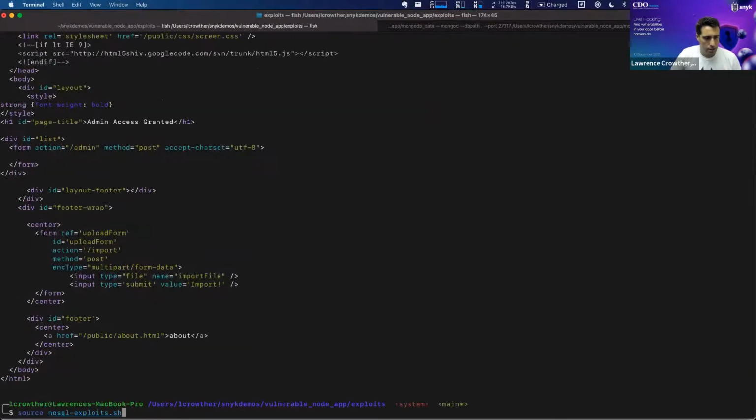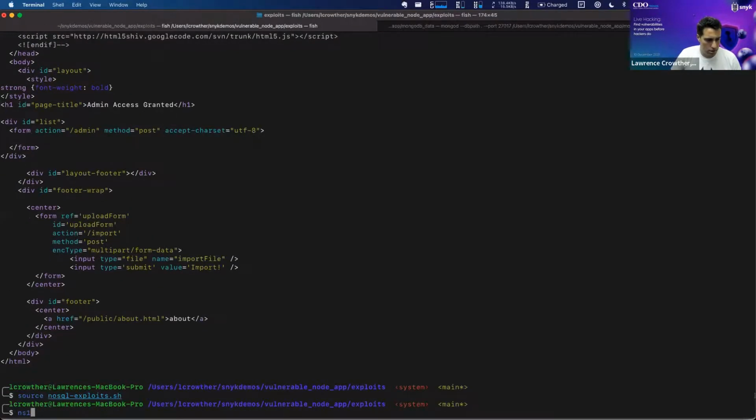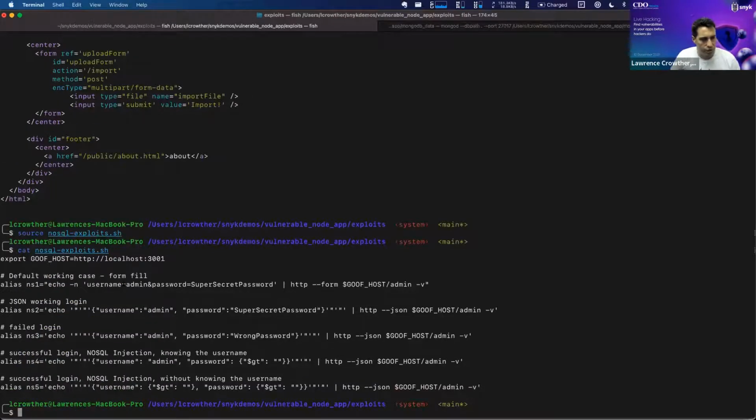Because we use the actual username and password, right? Okay. So ns2, on the other hand, it's just going to use password. So that should fail, right?